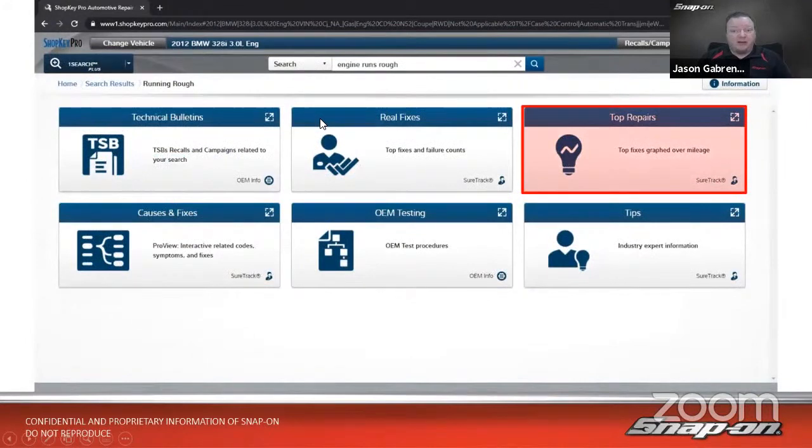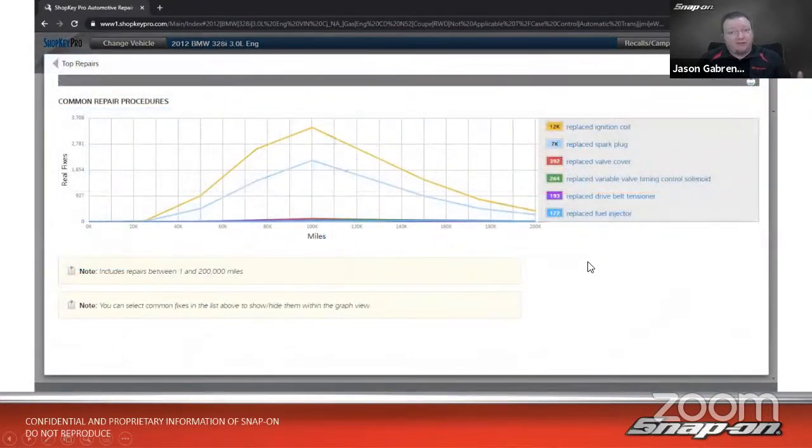Next one's top repairs. You may have seen the top repairs graph on our scan tools. Well, it's also available inside ShopKey as well. And it is based on, once again, those repair orders. It covers a range from 0 to 200,000 miles, and then it gives occurrences, the number of fixes at that mileage. So it looks like we got a pretty good spike at 100,000 miles. Looks like we've got a good failure rate there. A little spike over at maybe 75 or so, and so on.